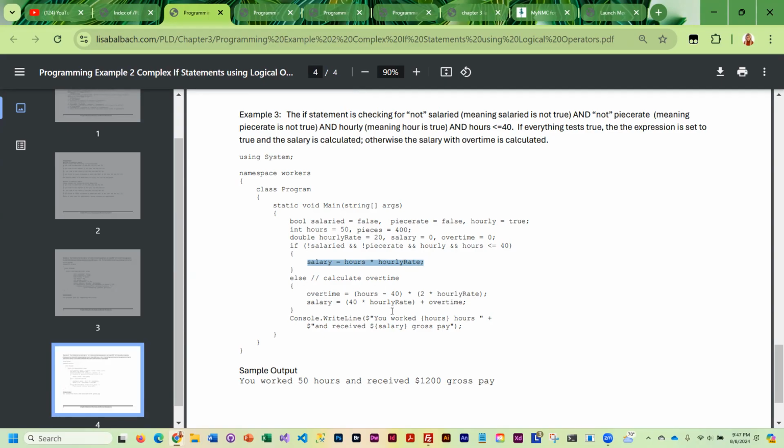Otherwise, we're going to calculate in overtime. And so we've got the hours minus 40 times 2 times the hourly rate. They get double time. And then we're going to calculate the regular pay and add in their overtime and print out a little message.